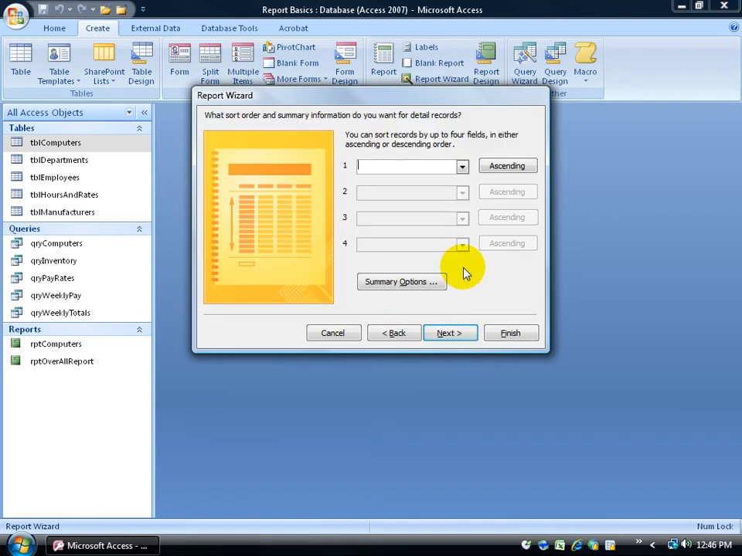Basically I get 2 options here. I can sort my records and also get summary options for sorting.